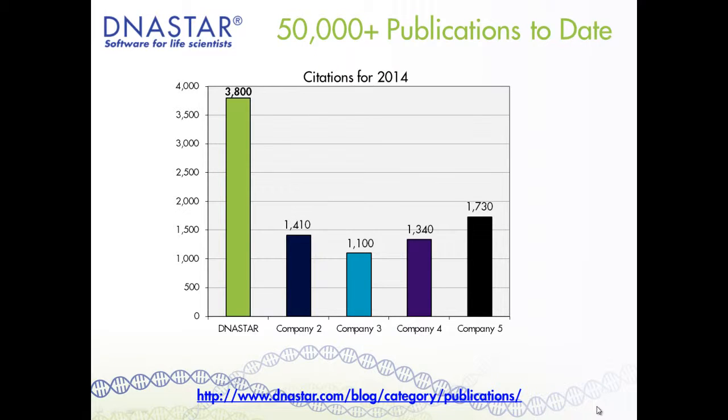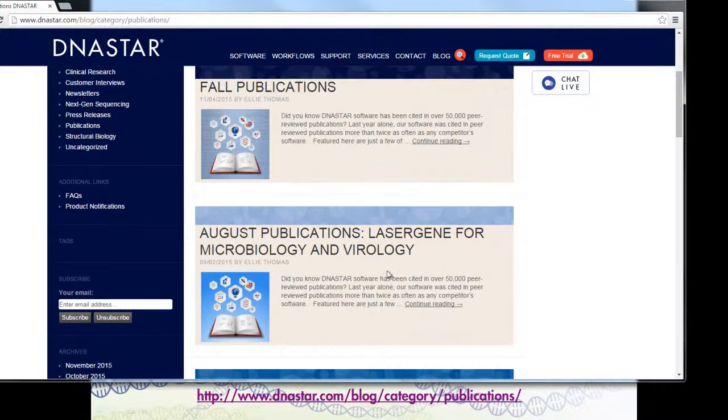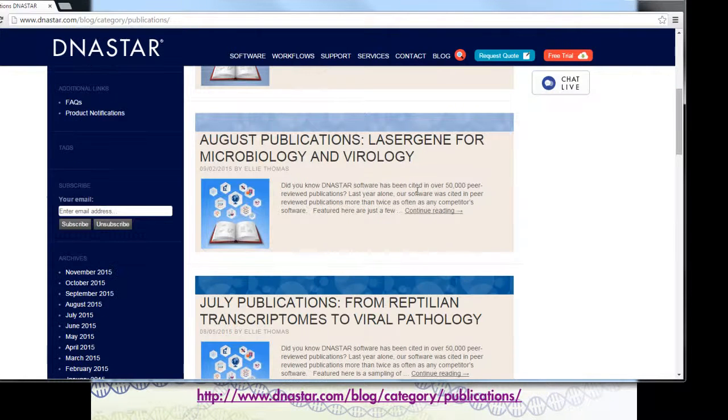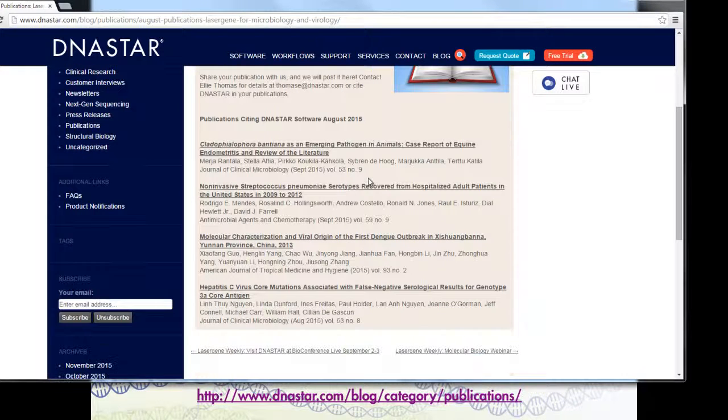If you want to learn more about researchers citing DNASTAR in their work, you can visit our blog and look at the publications category. Here you'll see a variety of, usually monthly, posts highlighting some recent publications citing DNASTAR software. So I encourage you to check that out if you're interested in learning more about some real-world examples of people using our software.